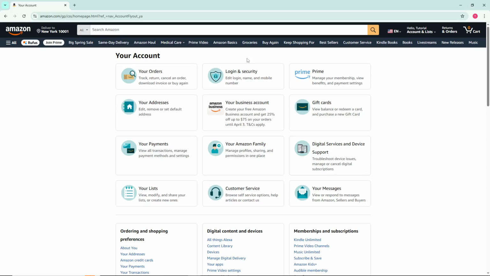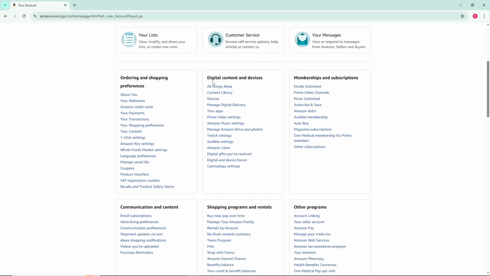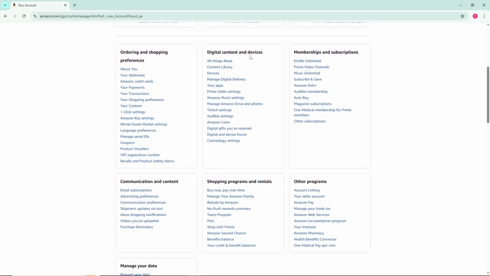Once you're on the account page, you'll need to scroll down through the different sections available. Keep scrolling until you locate the section titled Digital Content and Devices. This section contains all the settings related to your digital purchases, subscriptions, and connected devices. Under this section, you'll find an option labeled Devices. Click on it to proceed.